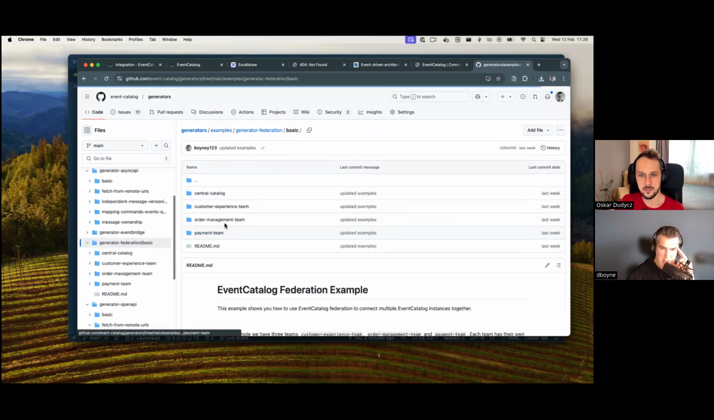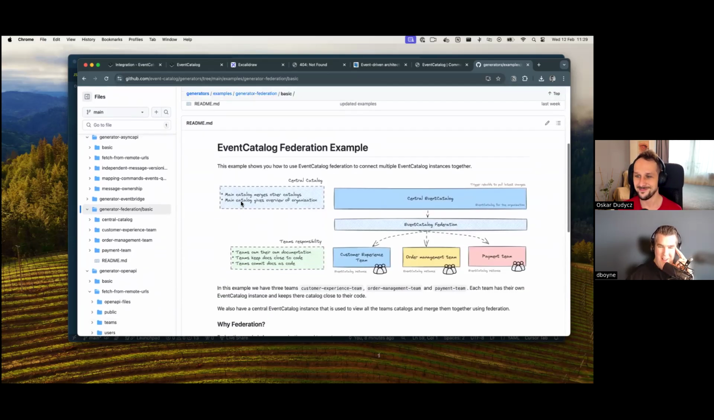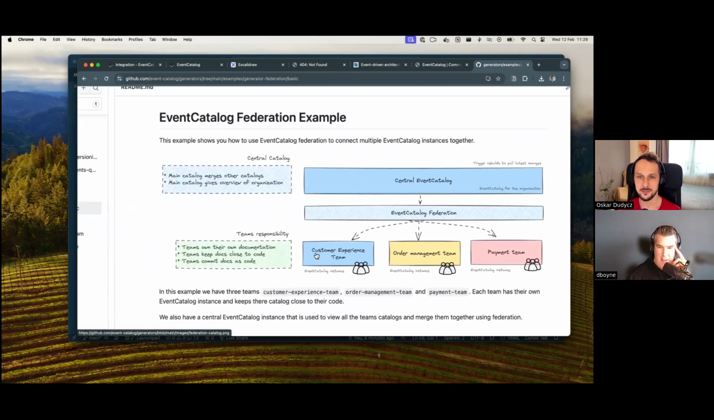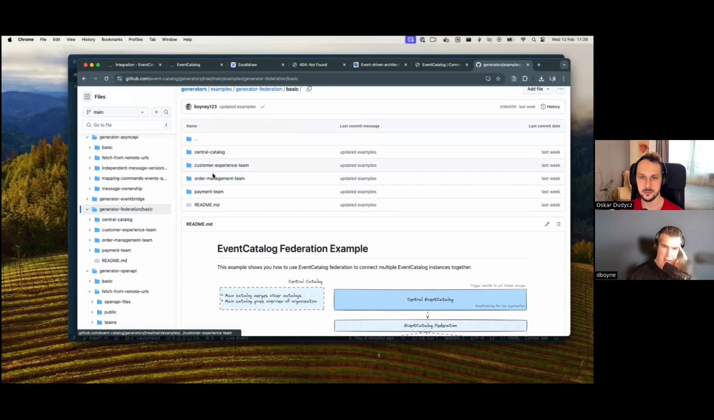But the federation is here. It looks exactly like that. Each team has their own catalog. Federation pulls from that and puts it into a central catalog. What that looks like is we have 3 catalogs here and a central catalog.